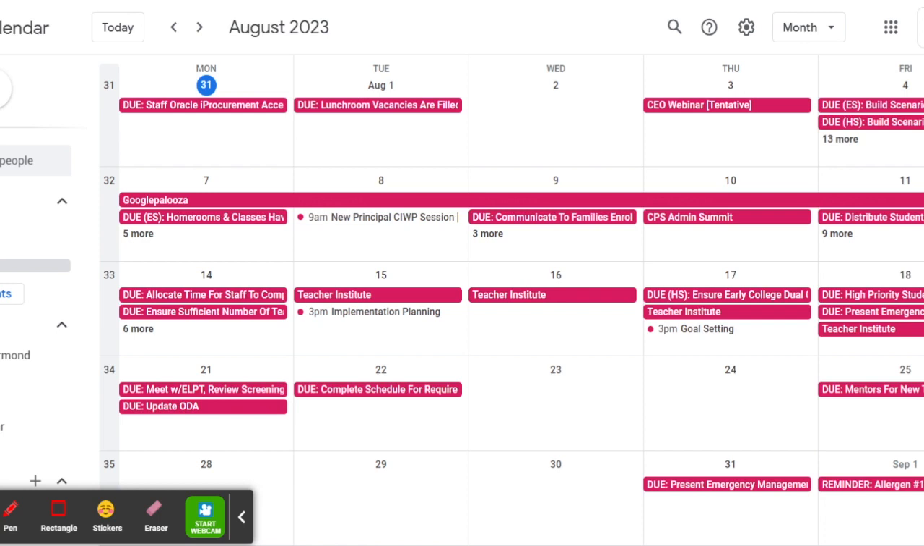And once I make that selection, I just click print, and now my calendar is printed in the way that I've selected. I hope that was beneficial for you.